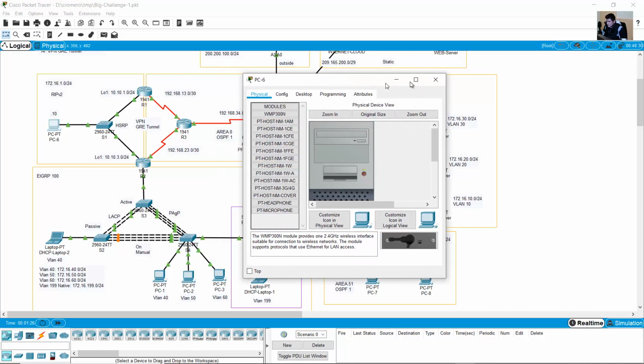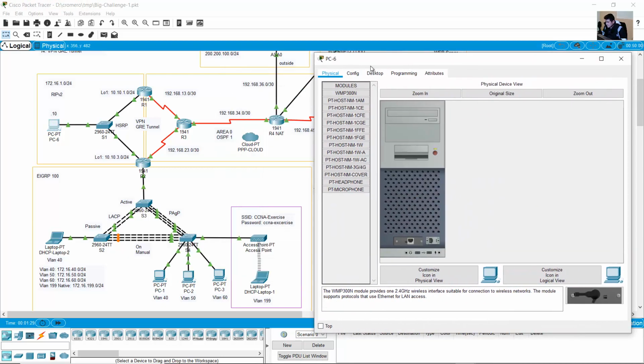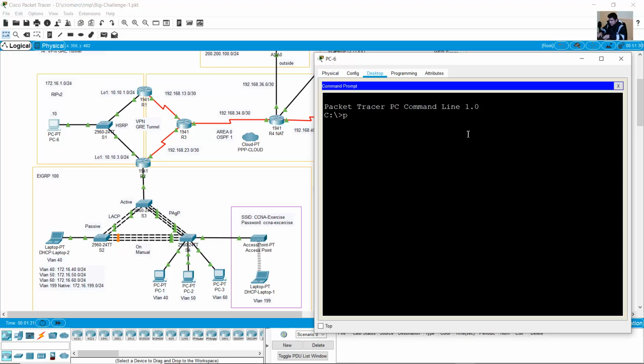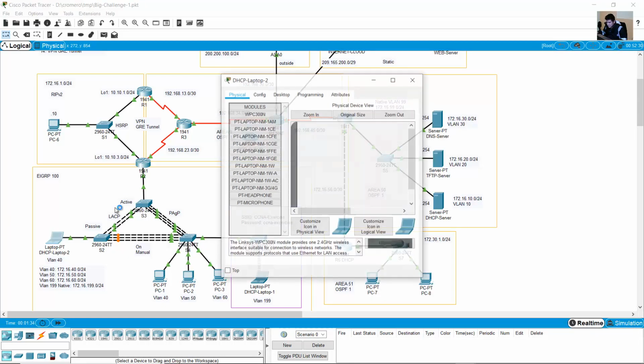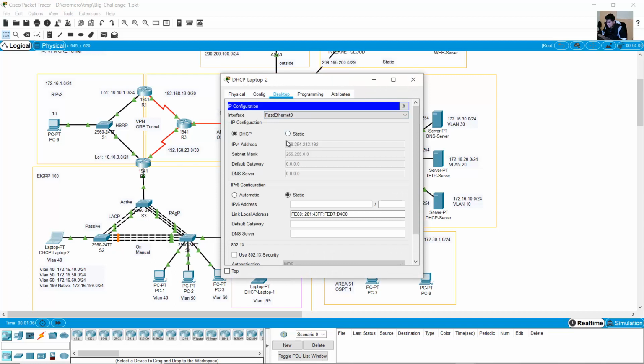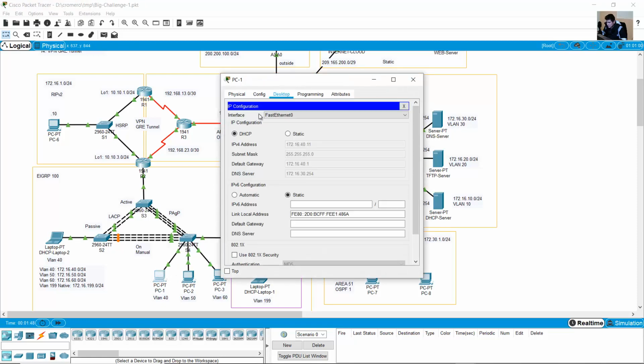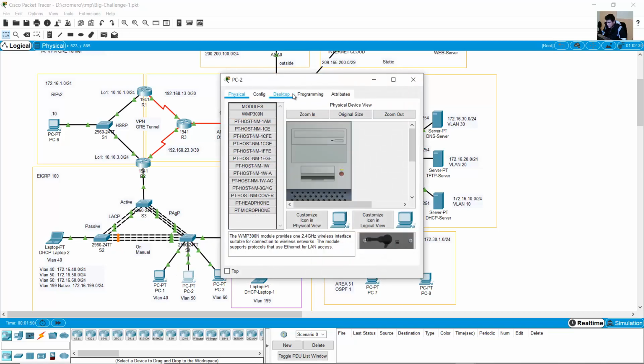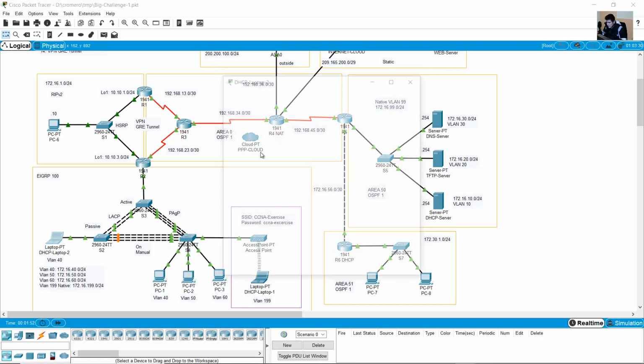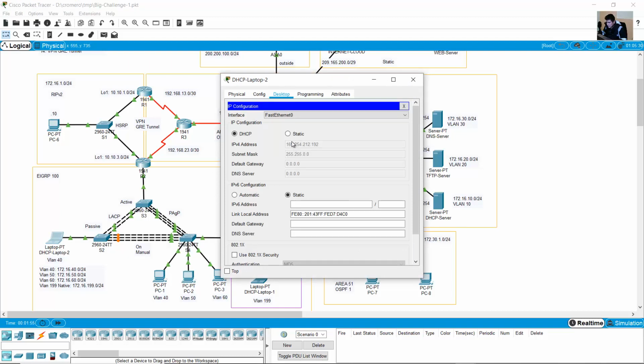Okay, go to PC6, desktop, command prompt, ping this PC, this laptop. Okay, wait a minute to receive the DHCP configuration. Review the other pieces. This is okay. Okay, very good. Laptop. Okay, static DHCP. Okay, very nice.